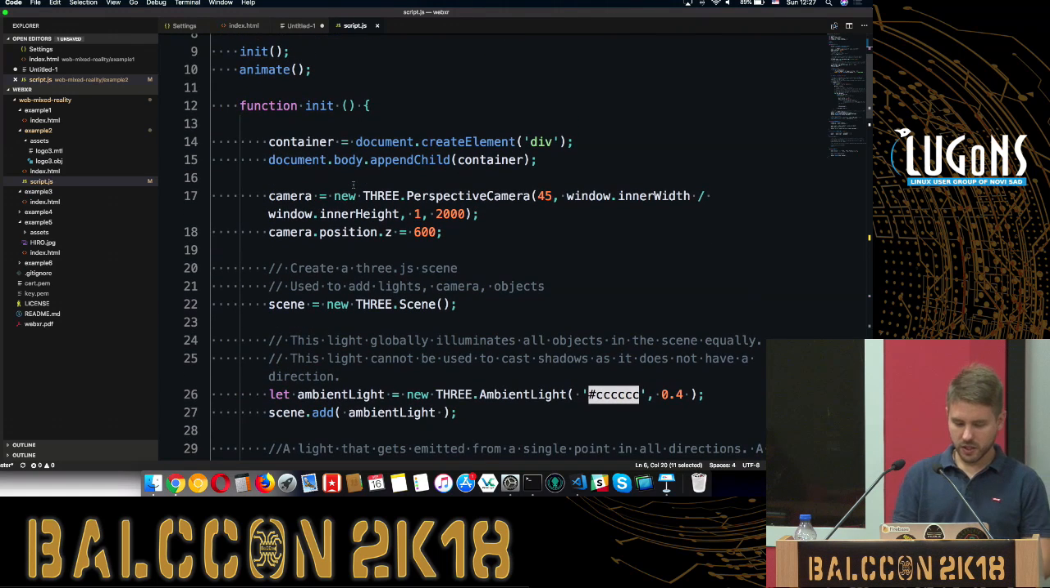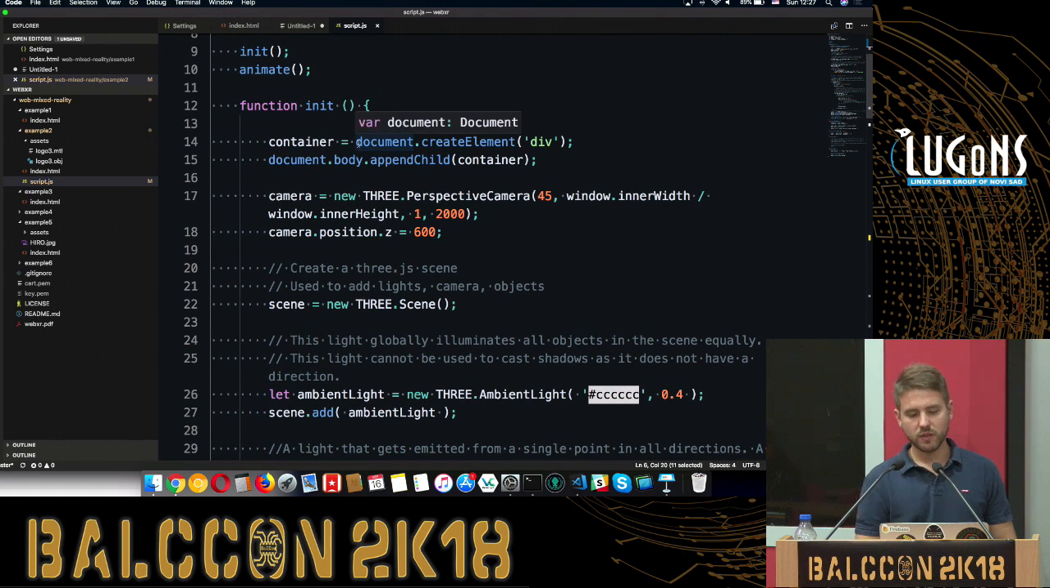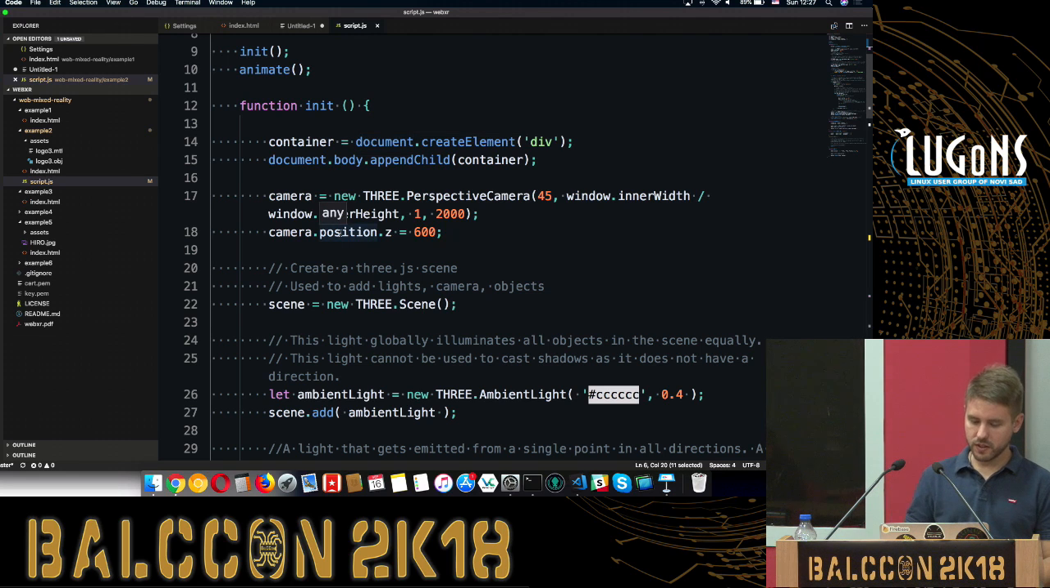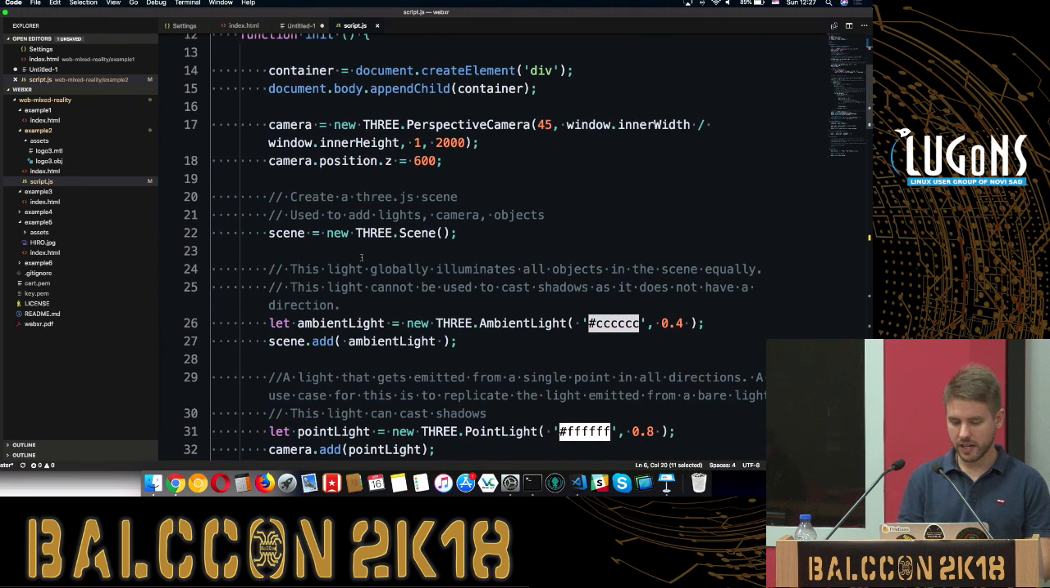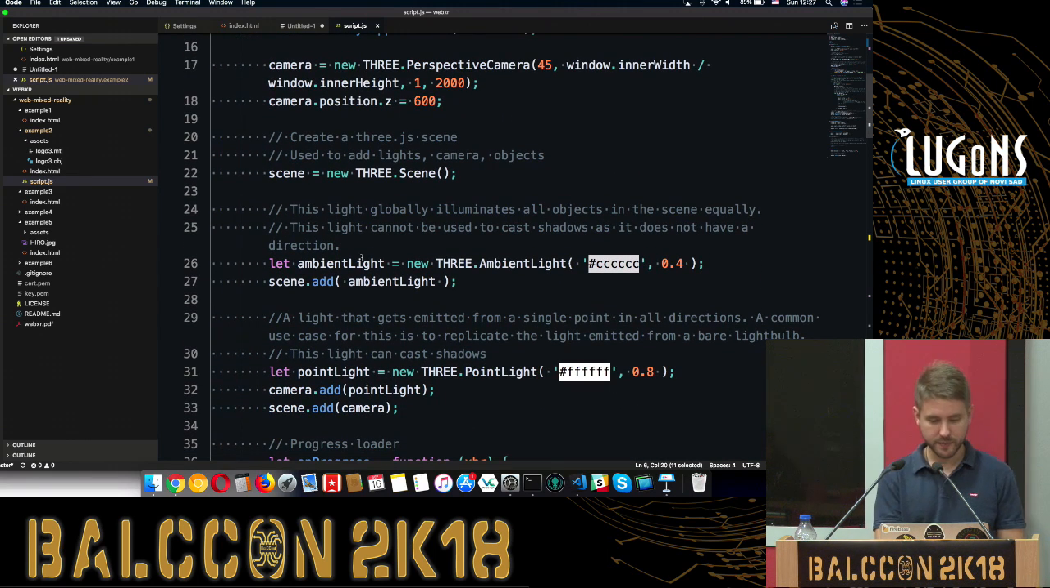So we call init and animate functions. We've seen what the animate function does previously. It's a little bit different here, but still it's basically the same thing. In the init function, we're creating an element that is going to be our container, and we're going to add it to the body. We're creating a camera, and we're positioning the camera. We're creating the scene with 3JS, same as we did in the previous example, and we are adding a couple of lighting.